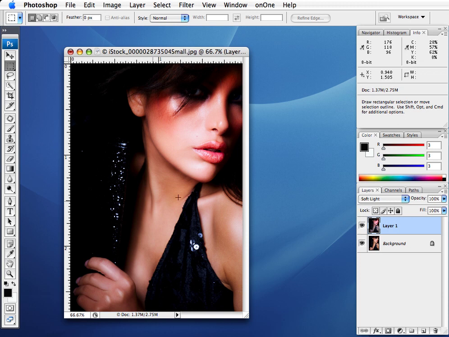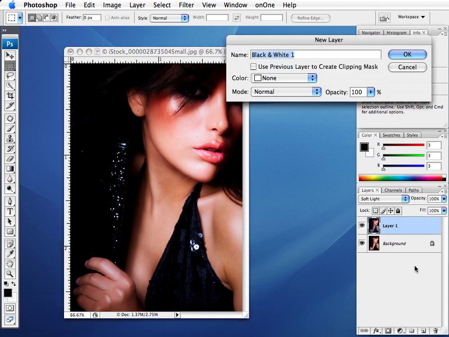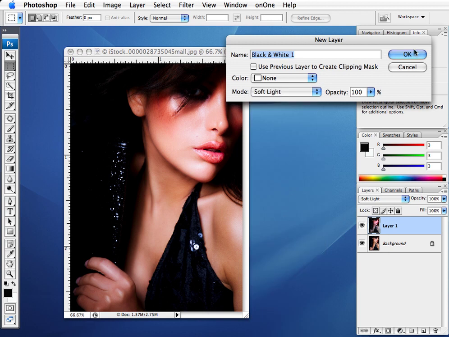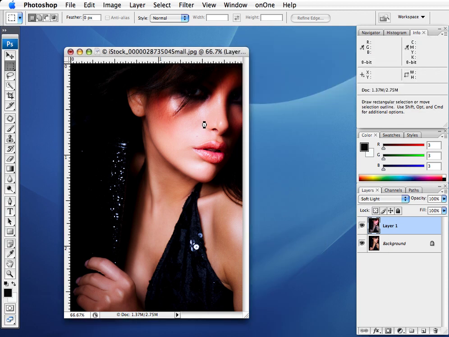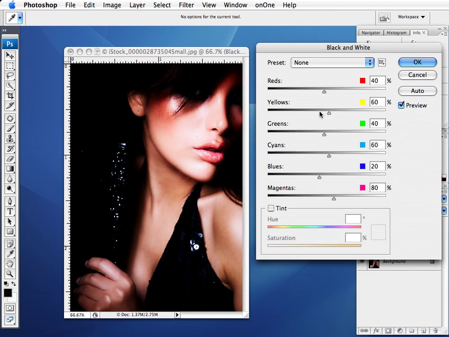Now to add the intensity even a little bit more, I'm going to hold down my Option key and add a black and white adjustment layer. That brings up this dialog box, which allows me to change my blend mode. The blend mode I'm going to select is soft light. When I hit OK, you're going to see some aggressive effects that are going to start to dial in on our image. And I can fine-tune these if I really want to go down deep.